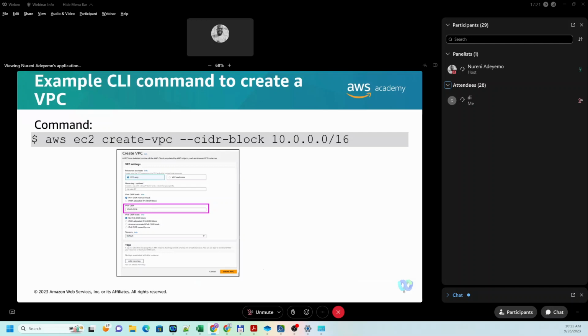This screen depicts the CLI command that would generate the VPC that is shown in the console. Just like every other AWS service, you can communicate with Amazon VPC using the AWS Management Console, the AWS CLI, or the AWS SDK within your programming environment. And this CLI command that you can see here represents that you are creating a VPC with a CIDR block of 10.0.0.0/16.